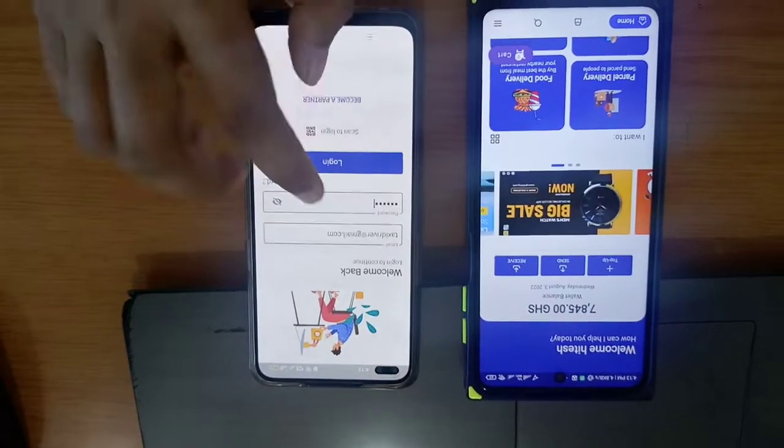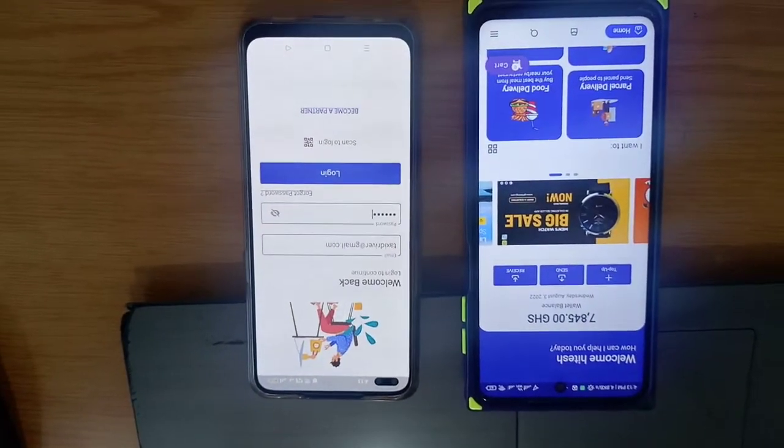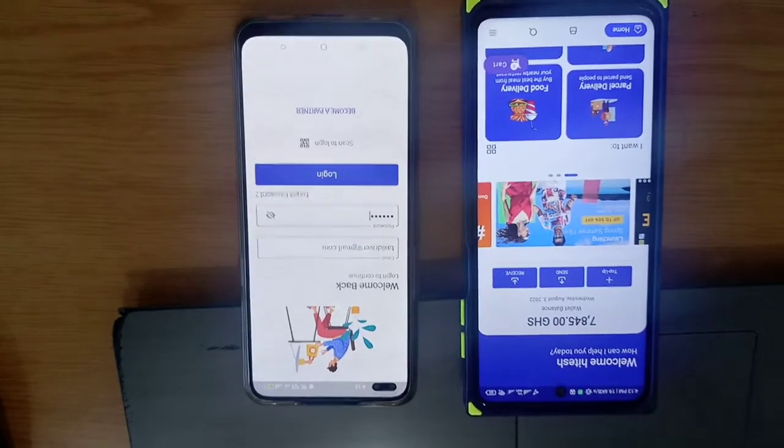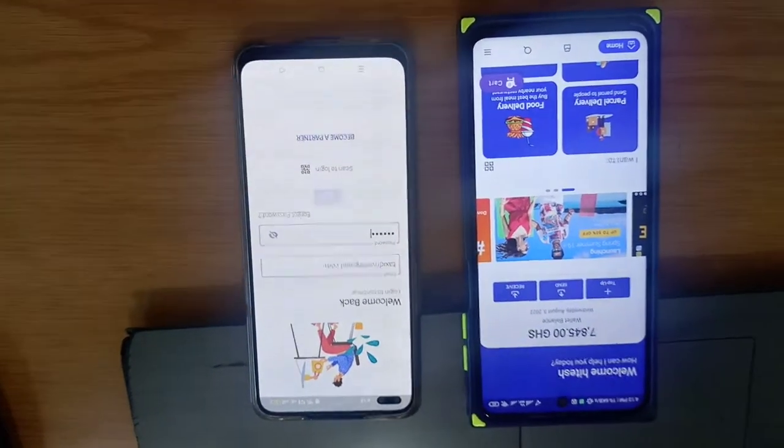So this is the driver app credential. We have already added it in your Play console. Kindly check, or you can also mail us. Now I log in.